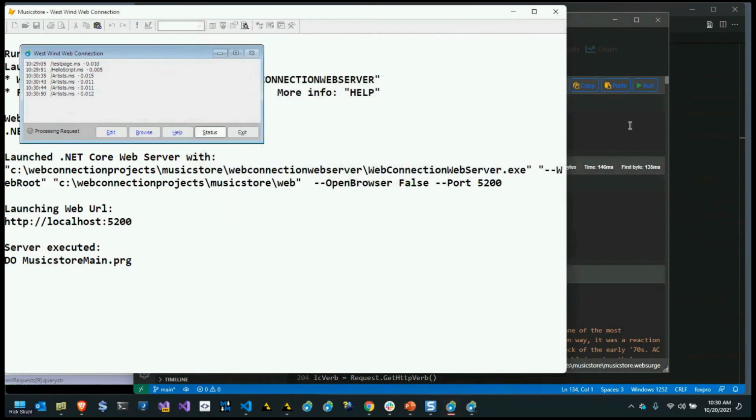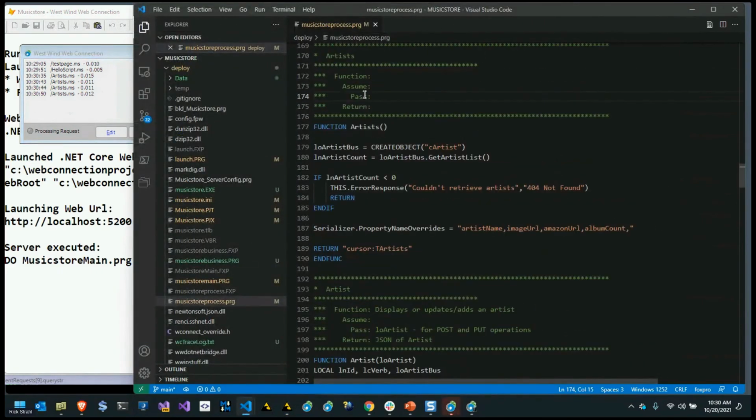So what we're looking at here is this artist request, right? So again, it's a GET request, so there's no input. We're using a business object, and we're retrieving artists. And in this case, it returns me a list of artists as a count, and it returns me a cursor called tartists. So this method actually returns a cursor list.